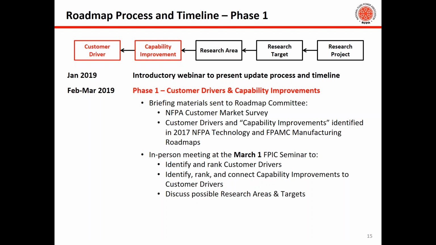We'll take that information and use it to drive the agenda for our first in-person meeting, which will be happening on March 1st at the FPIC, or Fluid Power Industrial Consortium Seminar, in Milwaukee. At that meeting, using all of that background material that I described, our task will be to identify and rank the final list of customer drivers, identify, rank and connect the final capability improvements to those customer drivers, and begin to discuss possible research areas and targets that the rest of the roadmap should be focused on. So that will be phase 1 of our process.